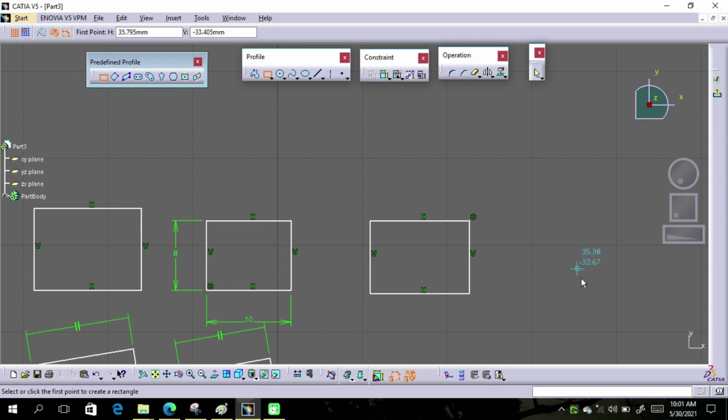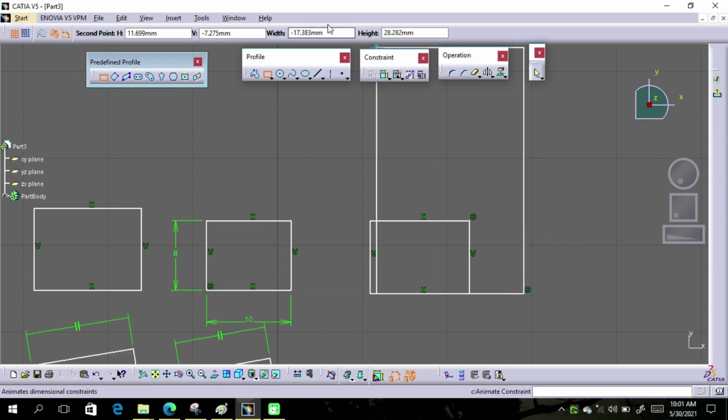Again, we can give a specific dimension to the rectangle. Give a start point and then give the width and height of the rectangle, like 20 mm width and 10 mm height.